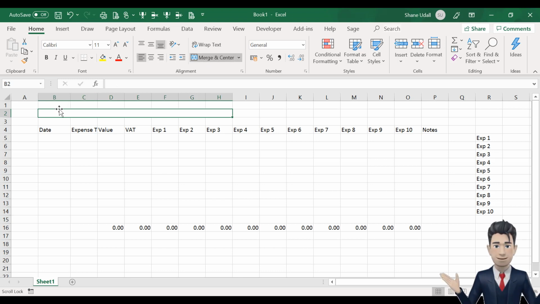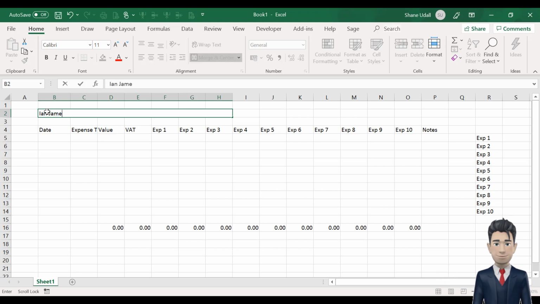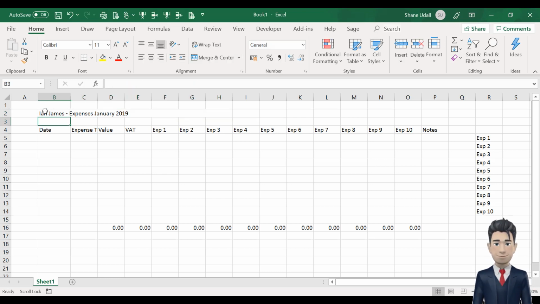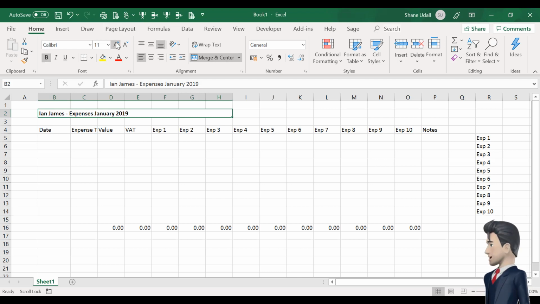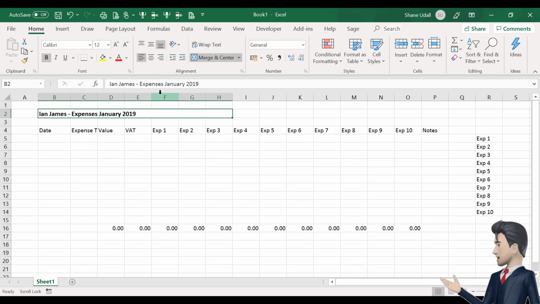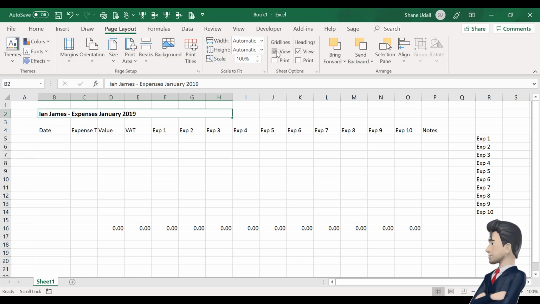In this last design section, we will add a title to our business expenses spreadsheet, and then change the formatting so that we have a presentable completed template. Firstly, select the range B2 to H2, and from the Home ribbon, select Merge and Center, and then align this to the left. Now, enter your title, make it bold, and increase the font size.